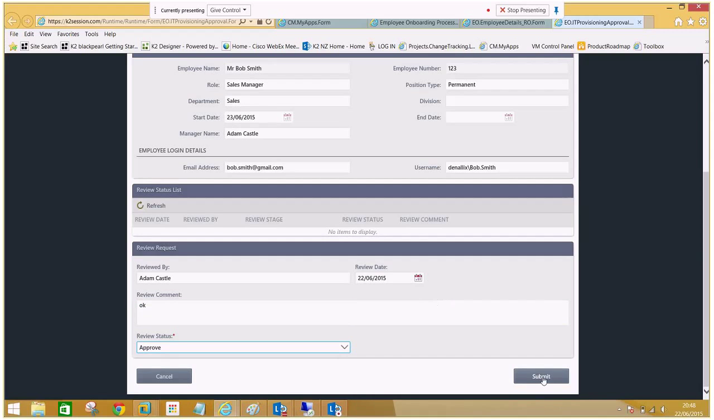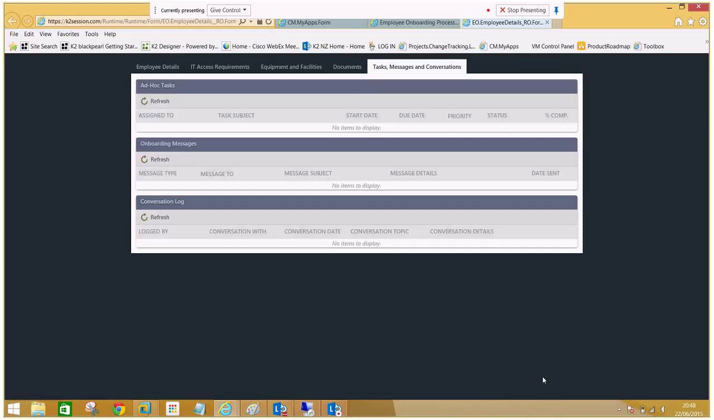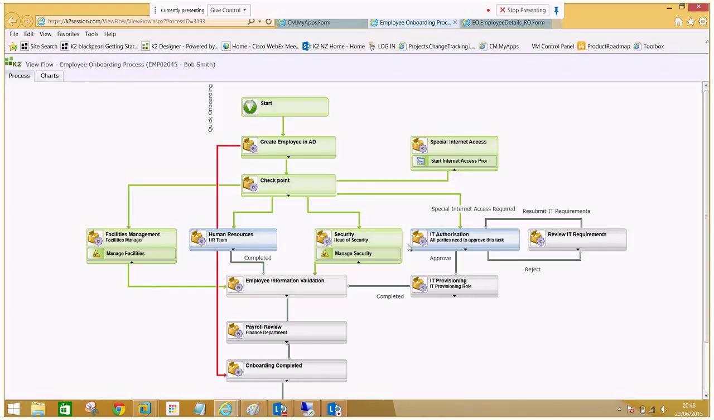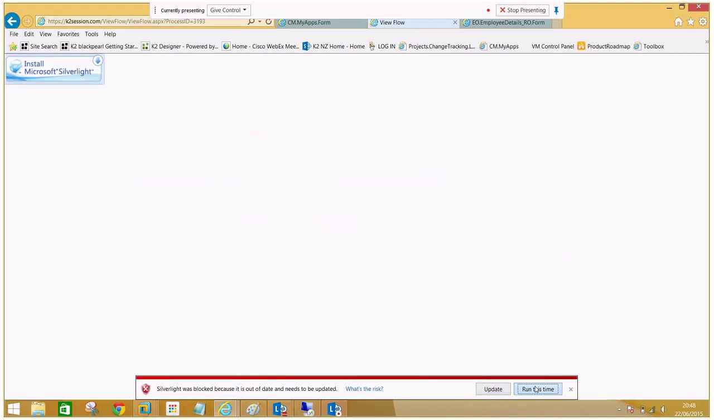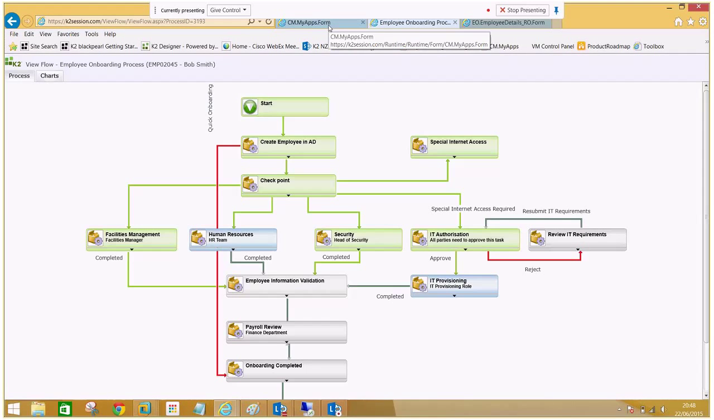Just going to submit that. Okay, so that has now moved the process on from the IT authorization process down to the IT provisioning process or stage. Okay, so that will refresh in a few seconds. Okay, we'll just give it a little. There you go, it did actually move just before I did that. Okay, fantastic.